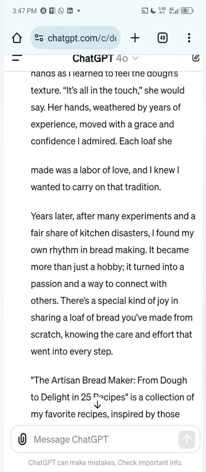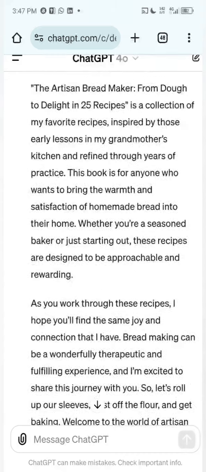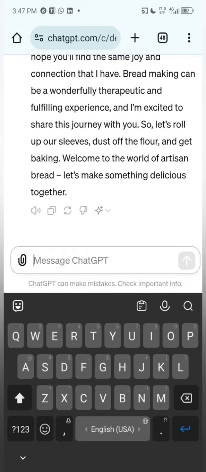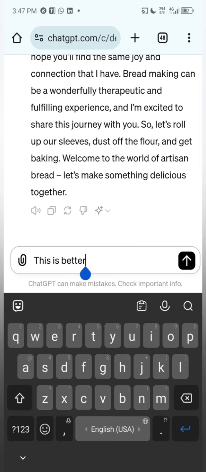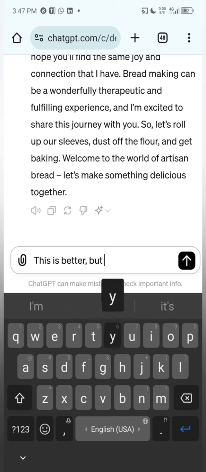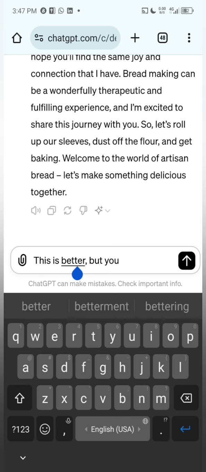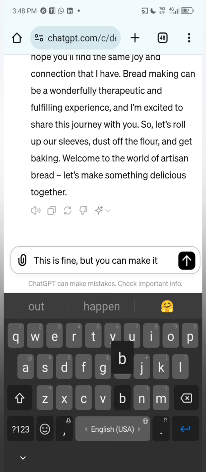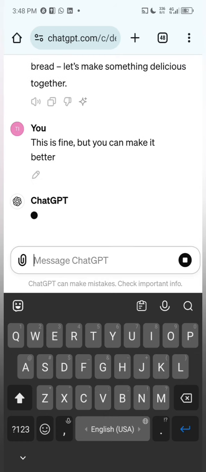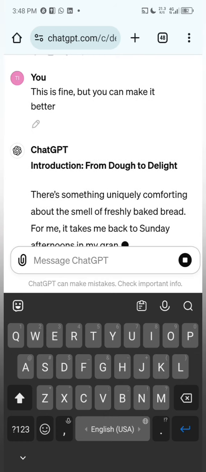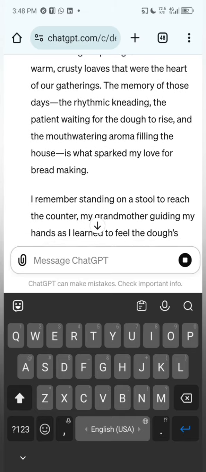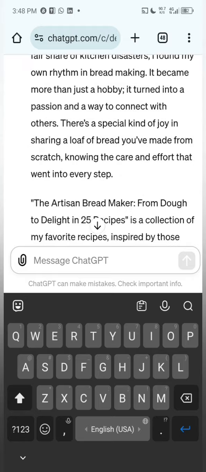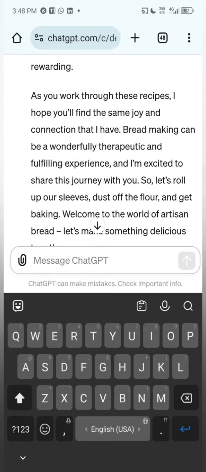There's a little bit of a difference. So you can just keep fine-tuning. You can just say this is better, or let's say this is fine, but you can make it better. So let's see. So just keep fine-tuning and fine-tuning until, yes. It's almost doing the same. Sorry, I don't want to read through because it will take a lot of time.